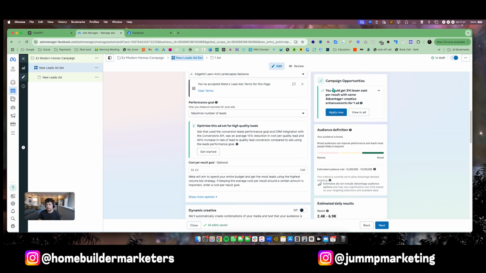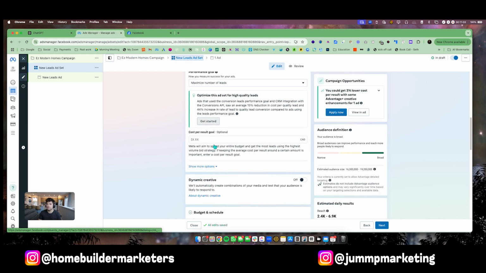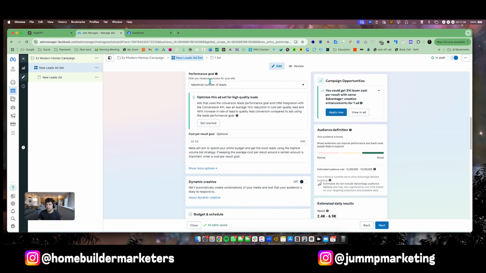And then anyway, you'd click your page here. It's going to run through that page, run through the Facebook associated with it. Now we're going to go down to performance goal.